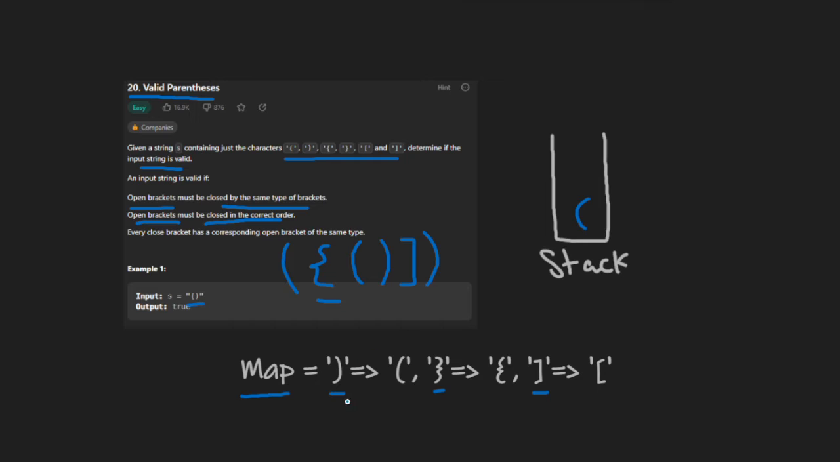So this is not a key in our map, right? This closing curly brace is a key and the value is the opening. This is not a key, so we're going to add it to our stack. We're at another opening parenthesis, which is not a key, so we're going to add it to our stack. And then we're finally at a closing parenthesis, which is a key in our map.